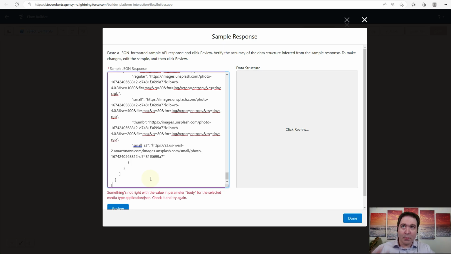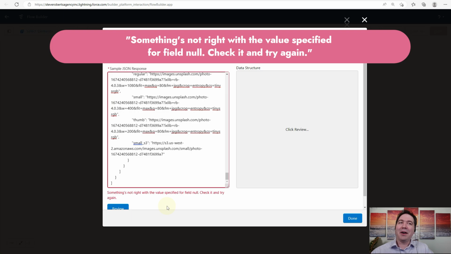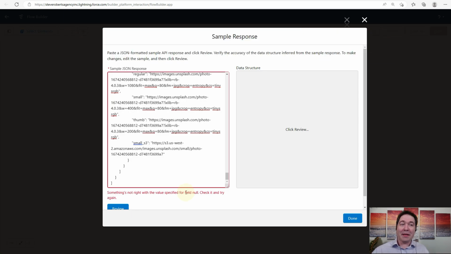All right, moment of truth. We're going to click review. Now we've got another error that we need to work through. Something's not right with the value specified for the field null. I have to say that threw me off a little bit because I was hoping it would give me a field name, but what it's saying is that there is a field in here with a value set to null, and we need to find that null and make it something other than null.